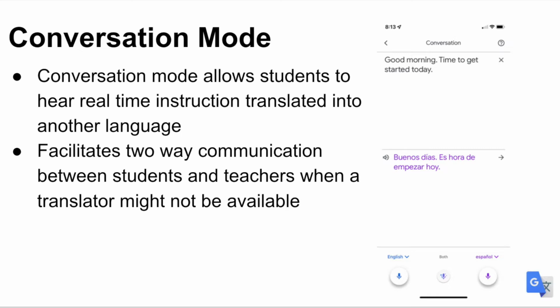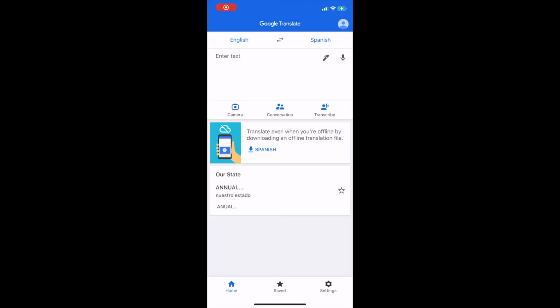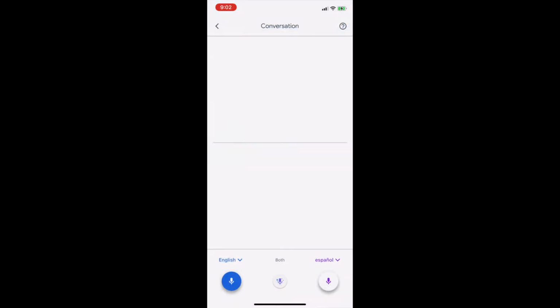This means people can talk freely and hear the conversation spoken aloud in the language they need. This facilitates two-way communication between students and teachers or between two peer students when a translator may not be available to help facilitate the collaboration. In order to activate the conversation feature, you're simply going to click on the conversation piece in the app, and then you'll begin to speak.